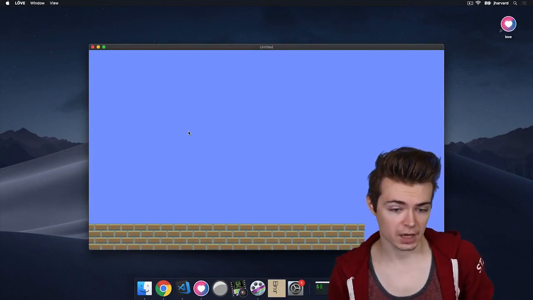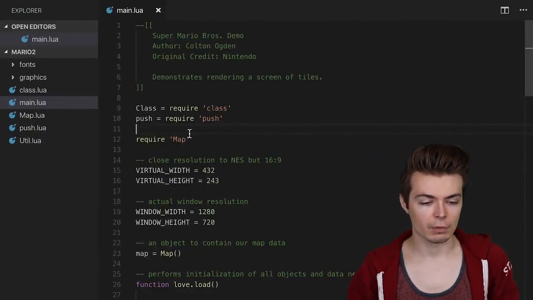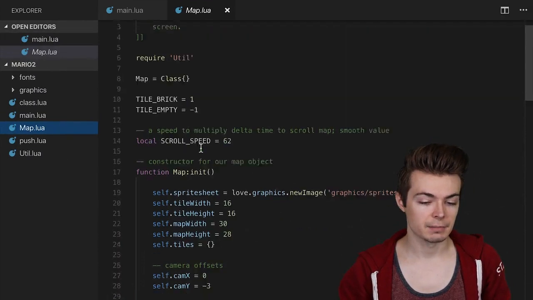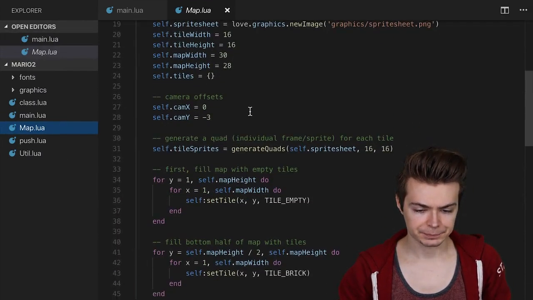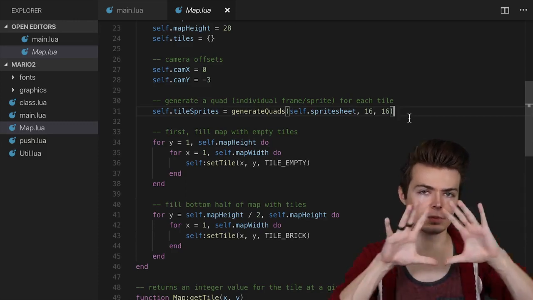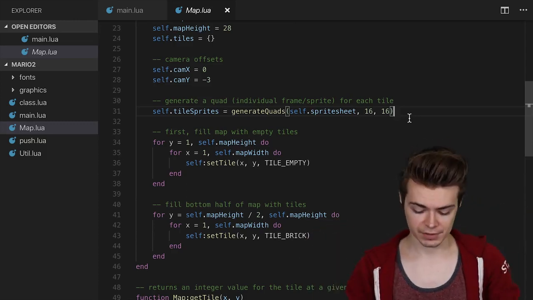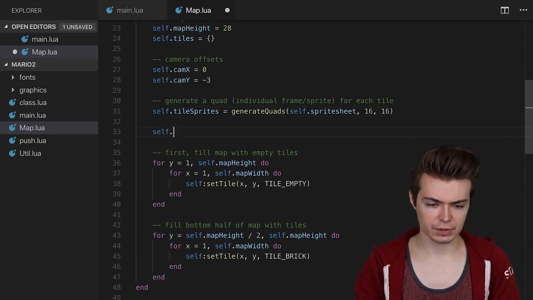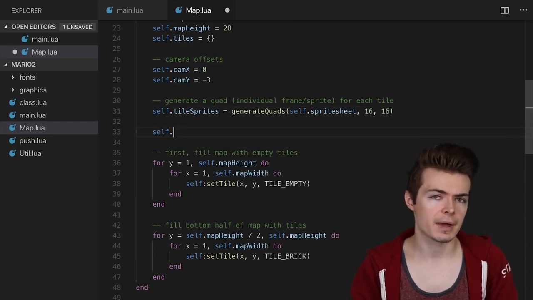So currently it scrolls automatically. We don't want that behavior. What I want to do is have this be manual. So what I'm going to do, I want to clamp the movement to the width of the map in pixels. And to do this, I'm going to sort of cache some values for the size of the map in pixels.